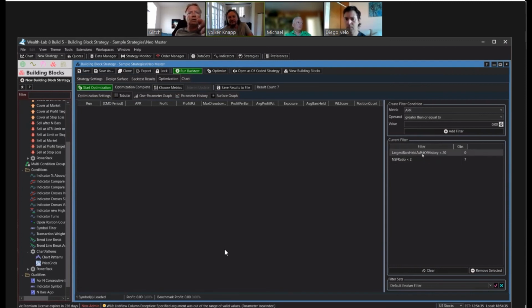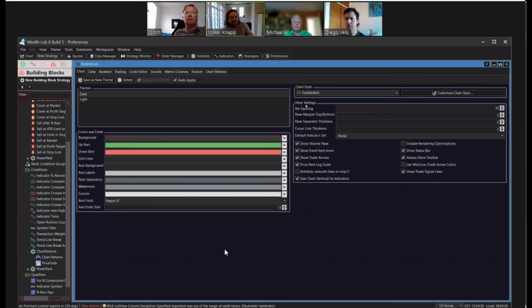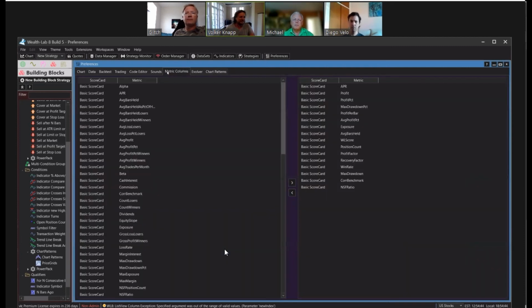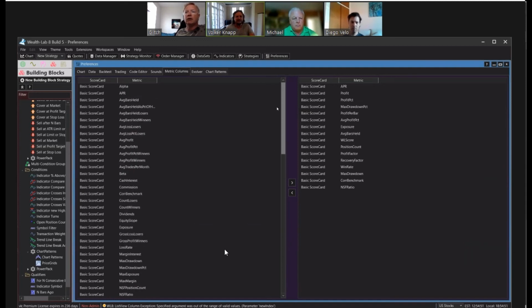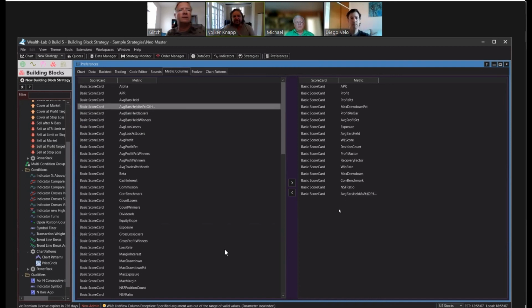So maybe we should go to your preferences and drag that metric over into your metrics column. Which one? The recovery factor? No, you already have NSF ratio, the other one. Average bars held as a percent of history. It's like number 4 up there. Yeah, that one. Let's drag that one over just so we can see it.